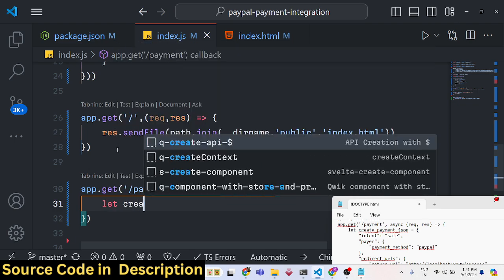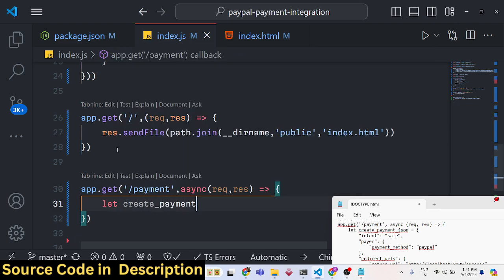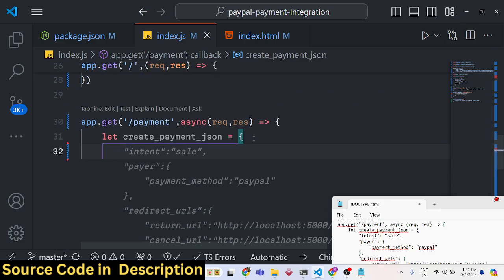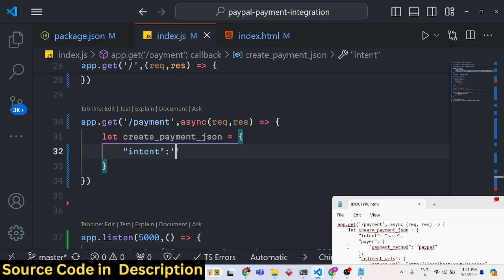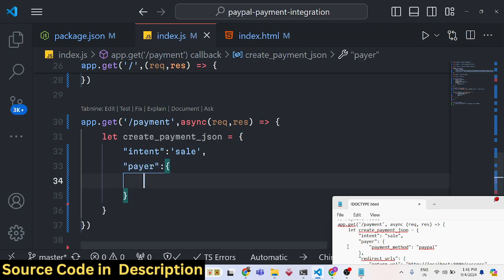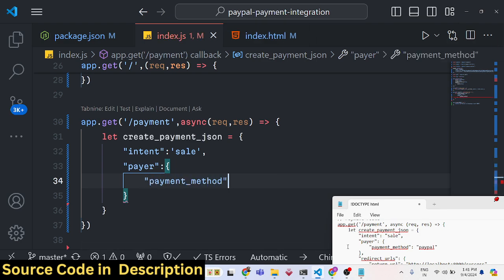And here we need to create a JSON payment object. Inside this object, we will have different details about the product, such as the information, the details. The intent property is actually sale, because we do need to make a sale. Put a comma, and then we need to provide the information about the payer, so what payment method the user will be selecting. We will simply be selecting the PayPal payment method.